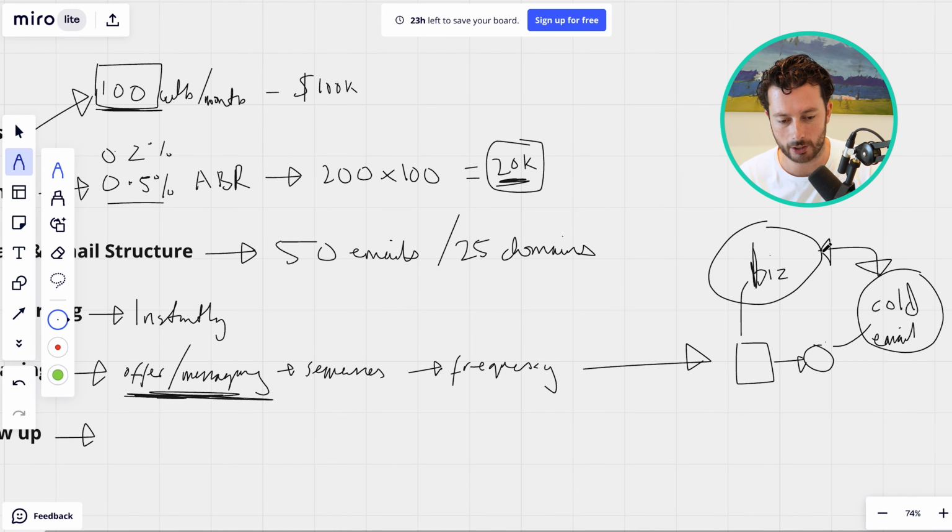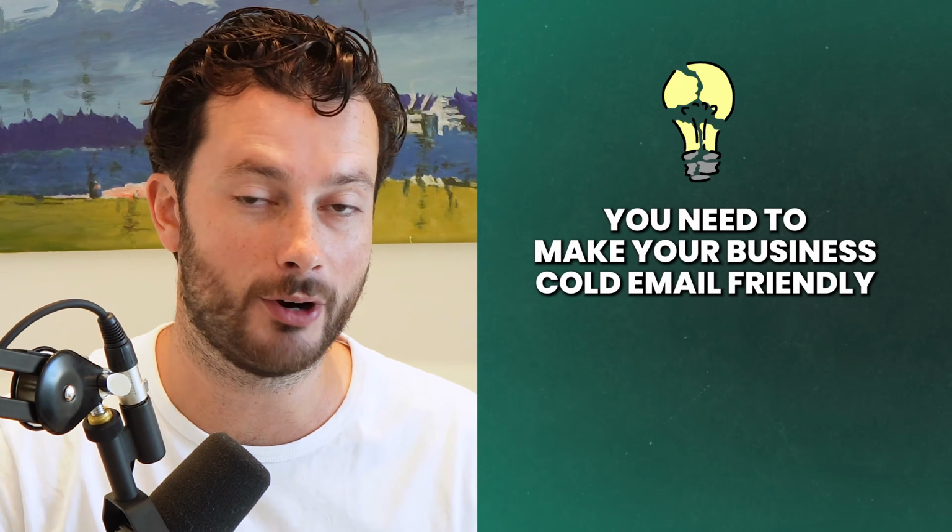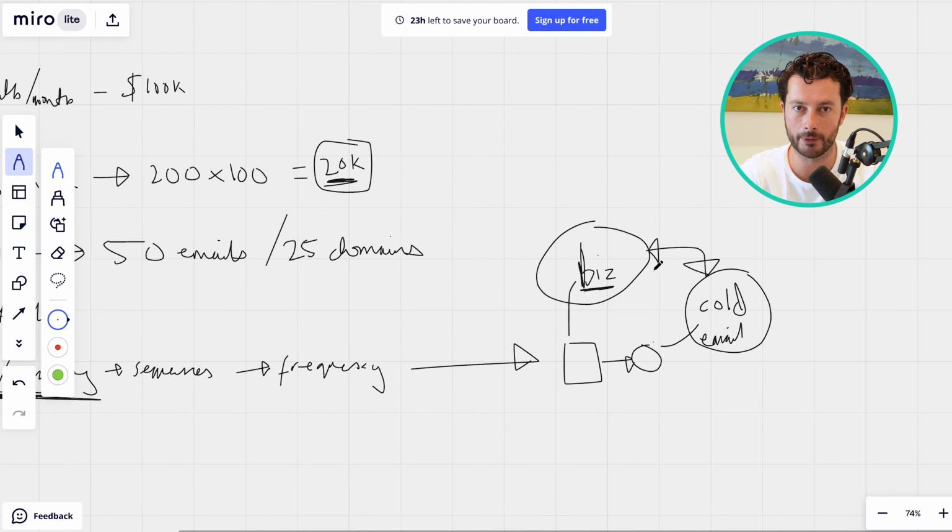So in order to get cold email to work, you cannot try and change the fundamentals of cold email. It's impossible to do. You have to change your business. Most people, as I say, take their business and try to make cold email gel with it, and it just doesn't work. So we need to make our business more cold email friendly. So how do we do that? Well, it all boils down to making sure that your messaging is cold friendly. So how do you make your messaging cold friendly?